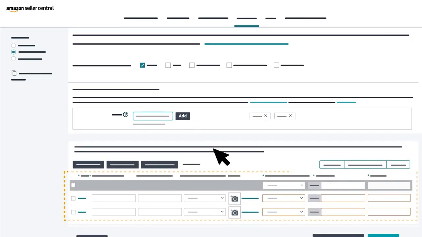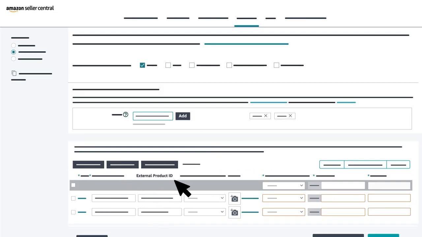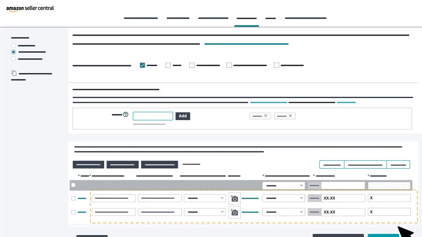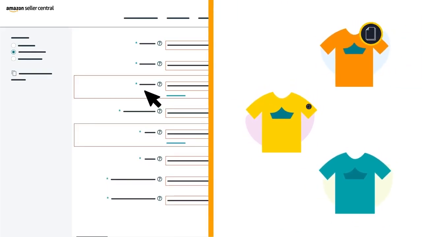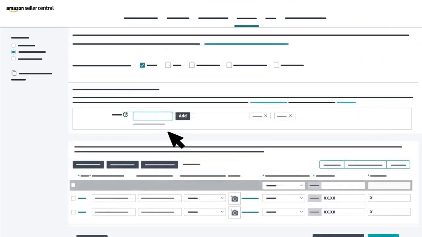Update each child ASIN with your offer information. This includes the contribution SKU, external product ID type, images, offering condition type, price, and quantity. Note that no 2 child ASINs can have identical offer information. Required fields for each item are marked with a blue asterisk. The product information you fill out in the form's other sections will be copied across each child ASIN, but you can make changes to each child listing individually after you create the variation family.